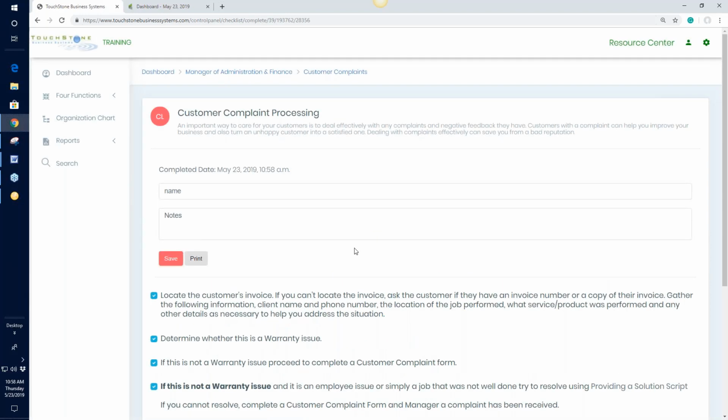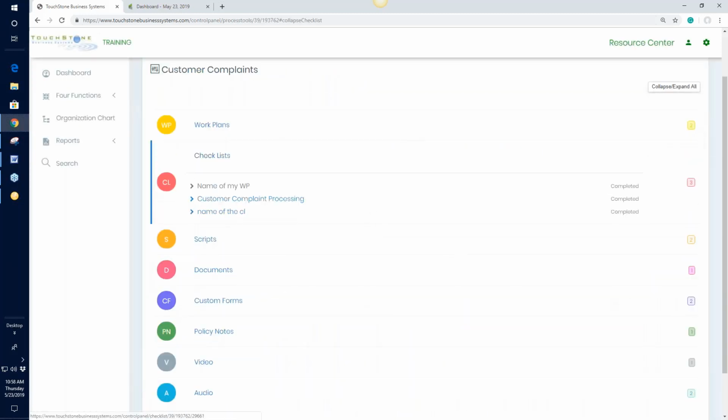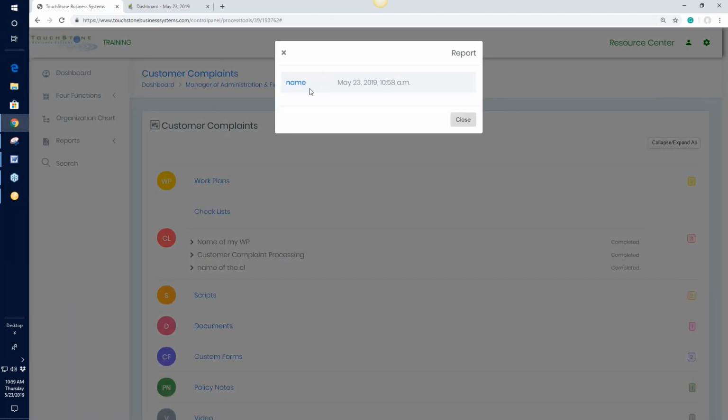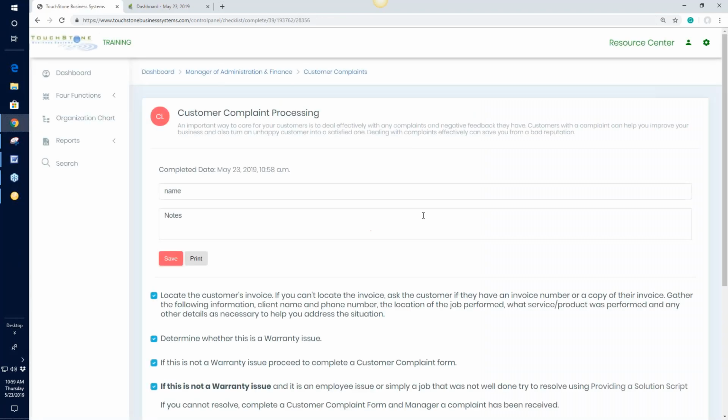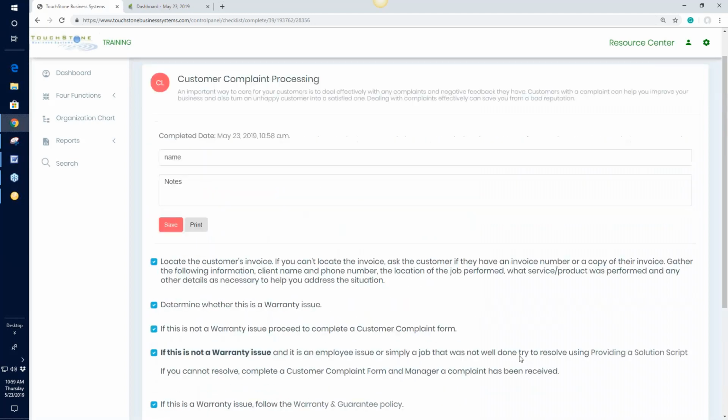Once I've saved it back to TouchStone, I can print it, which creates a PDF, which I can export somewhere else if I want to. But once I've saved it, it date and time stamps it, and it saves a copy of this back to TouchStone. I can go back to this customer complaint process here, and under the checklist, I can go here to completed, and I can see this checklist I just did, and I could go back to it, and if I have to do more the next day, I can continue filling it out. So it doesn't have to always be done right away on the onset, and then I save it.